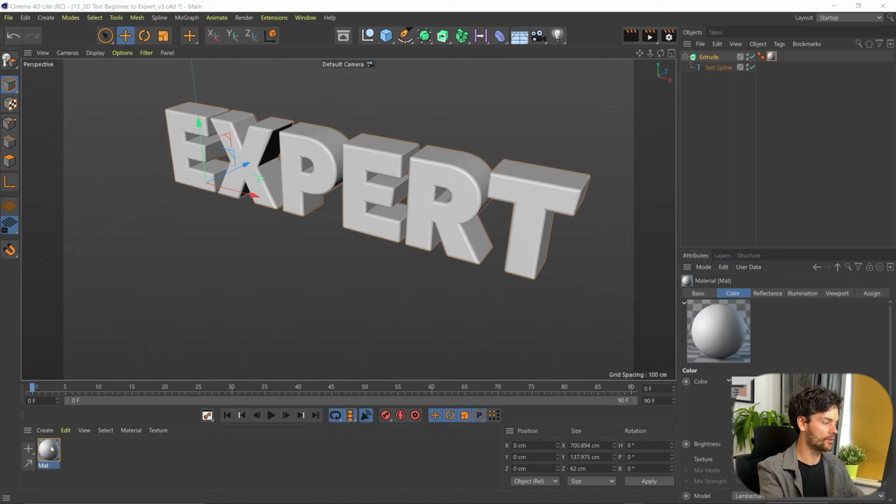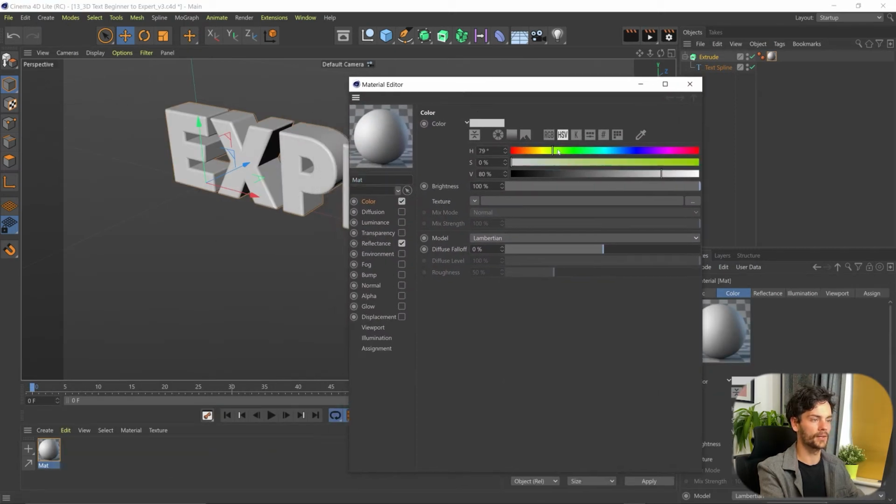And to change the color, all we do is double click and select a color. I'm sure everyone's used to this from Photoshop or After Effects or any other app.